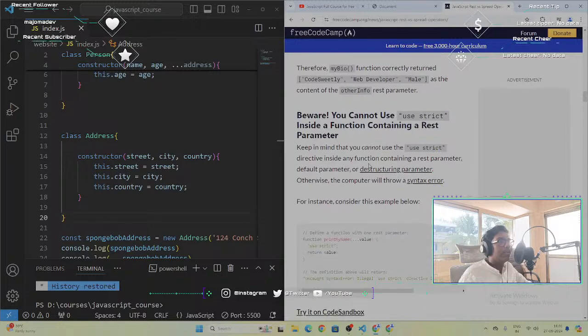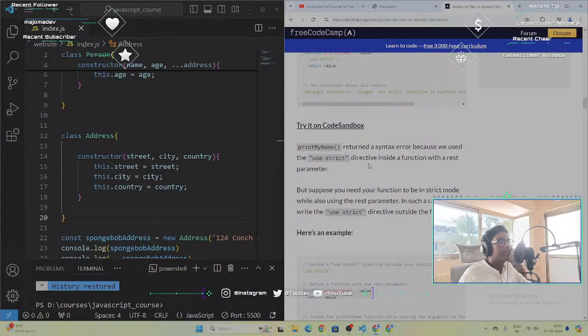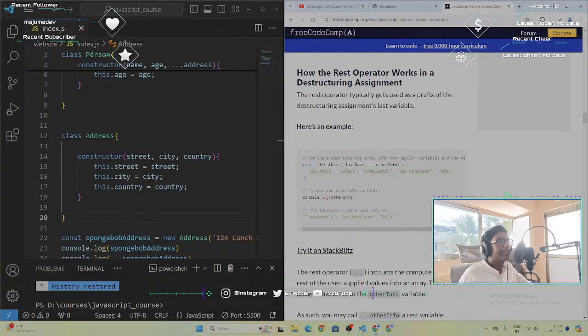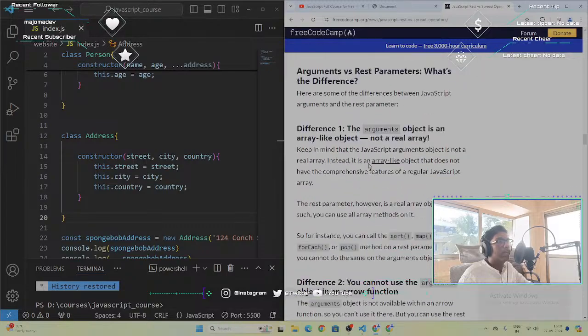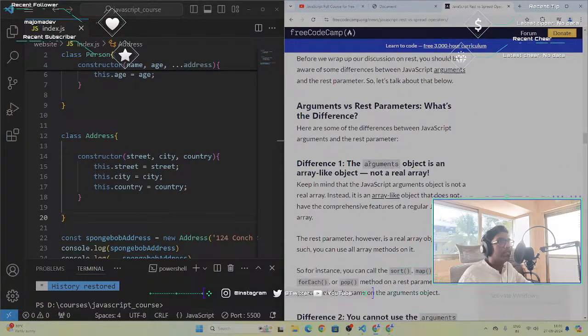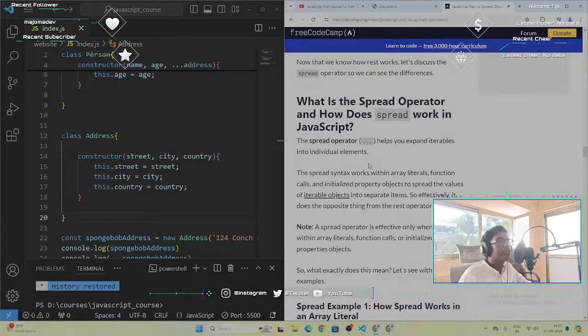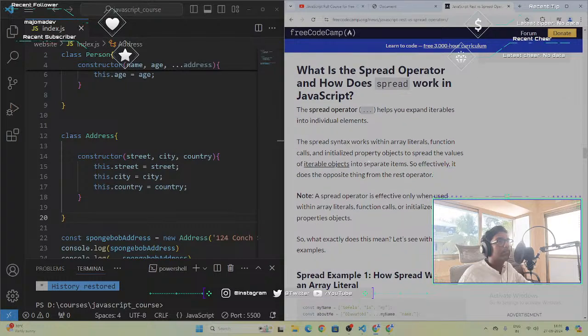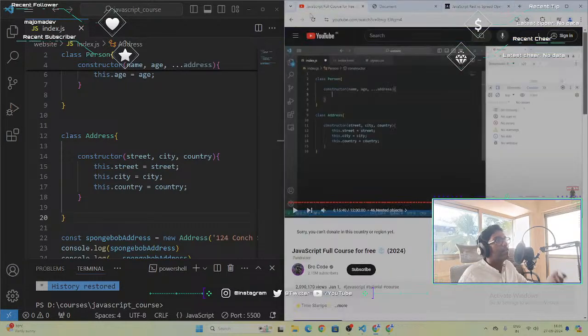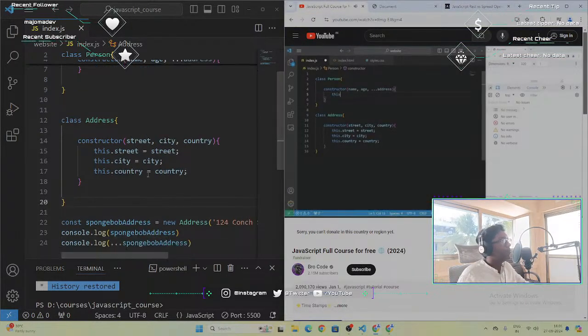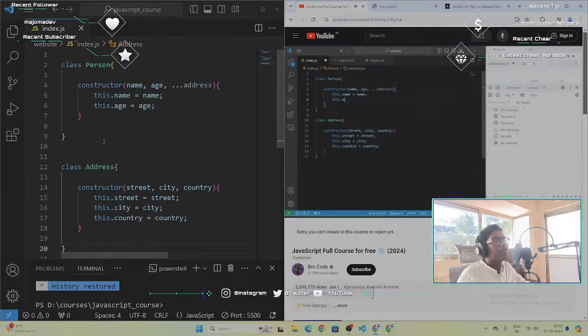Show me the spread operator. Expanded triples. Okay, cool.